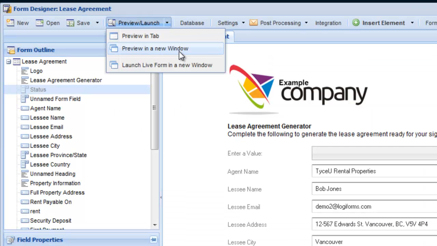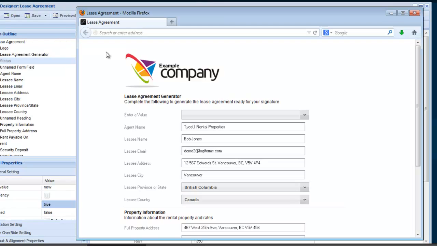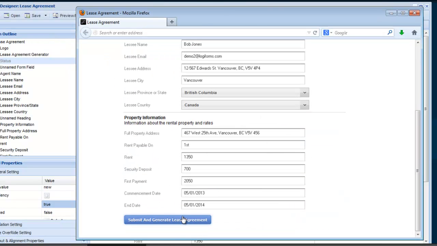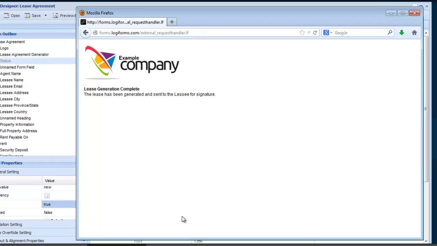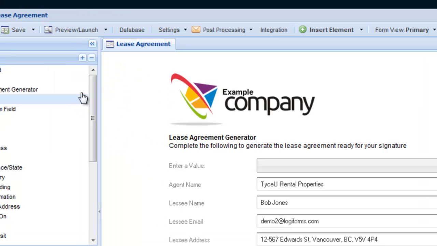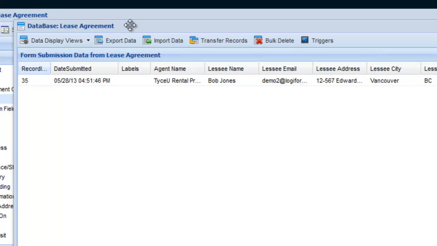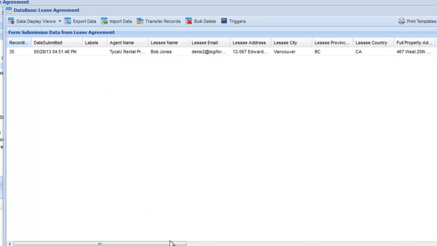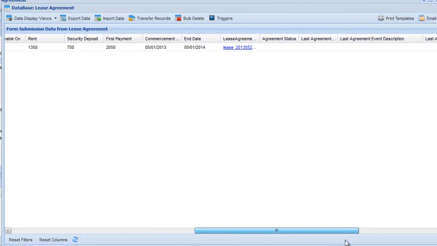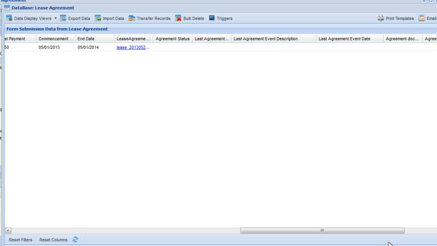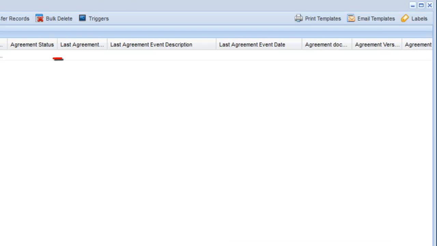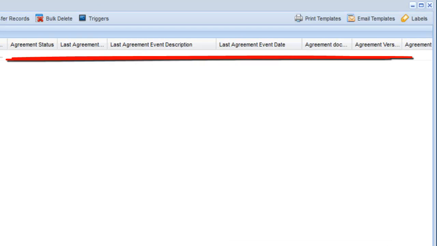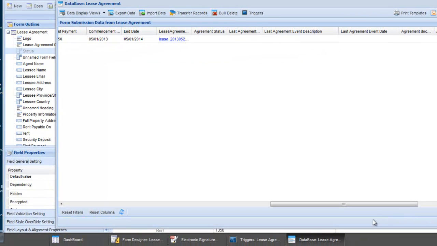Returning to the Form Designer, launch the form in a new window and submit it. After submitting the form, let's take a look at the record in the database. As you can see, there are no document status, events, or document keys assigned. This indicates that the document was not sent for signature. We can confirm this by looking at the debugging log for the electronic signature profile.